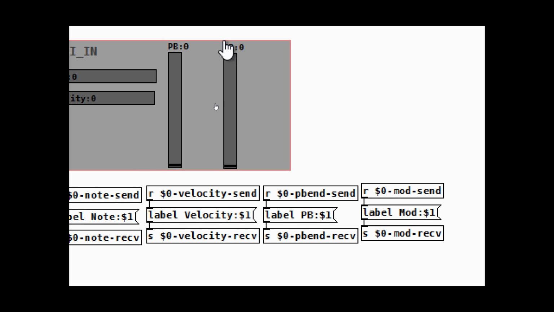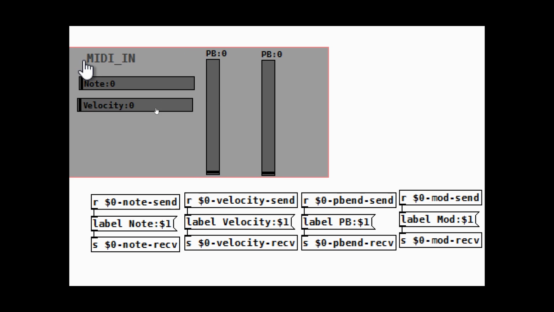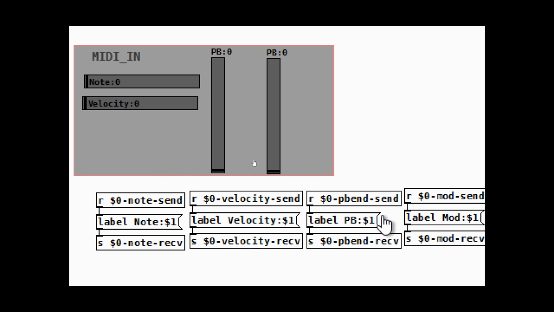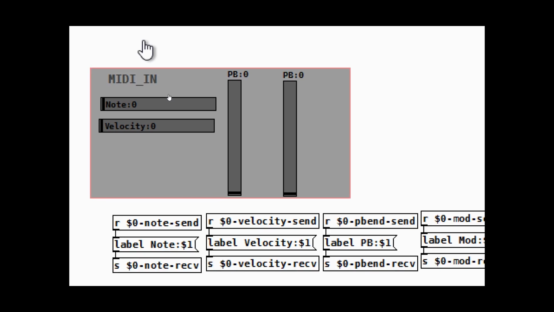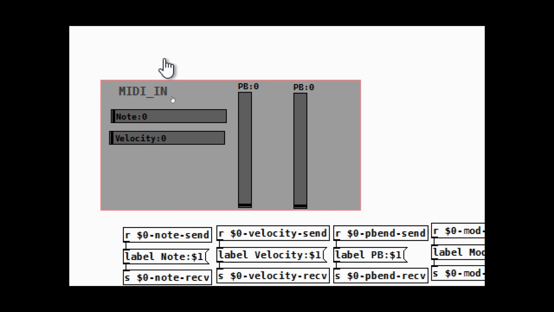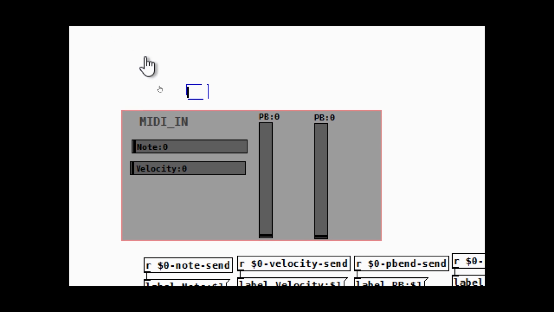But what we're going to do now is we're going to make another subpatch for this to put all this stuff inside because it just takes up space. And normally you don't need to look at it. So I'm going to make a subpatch that is not a separate file. And the way you do that in PD is by making an object and typing PD. And then we'll say send-receive.